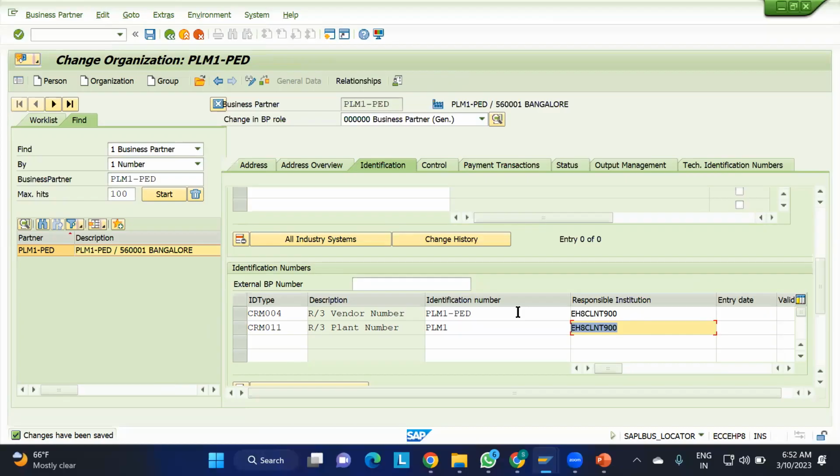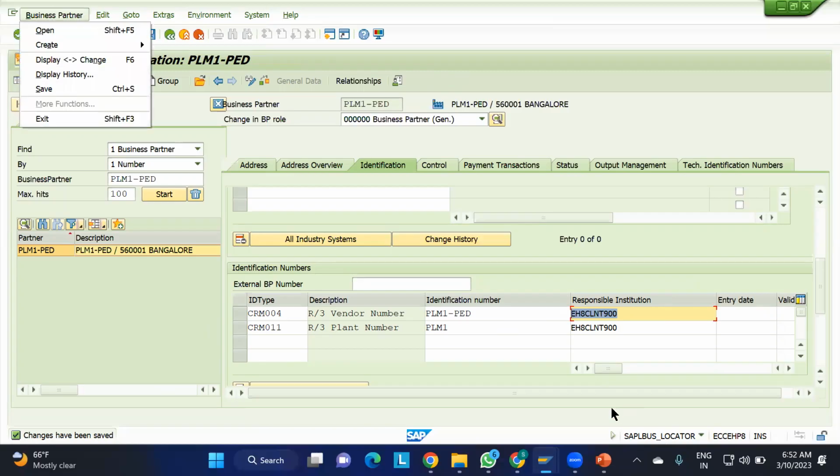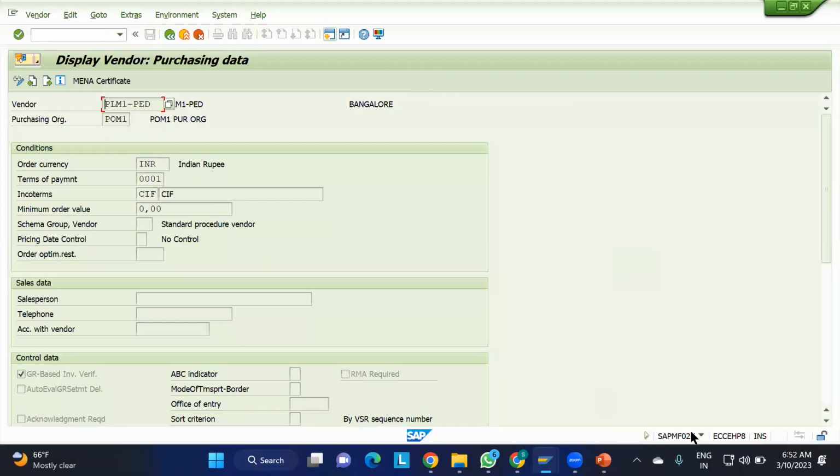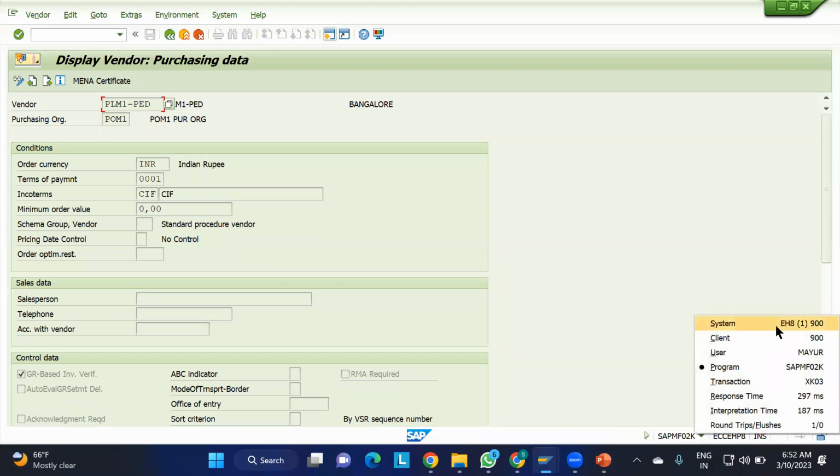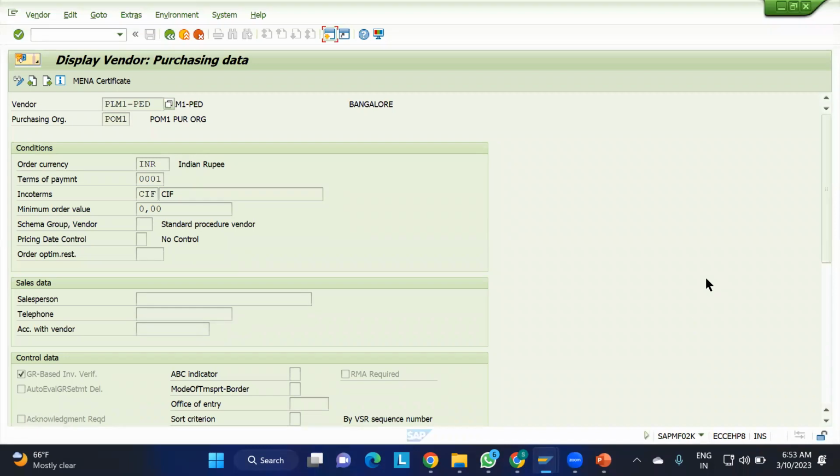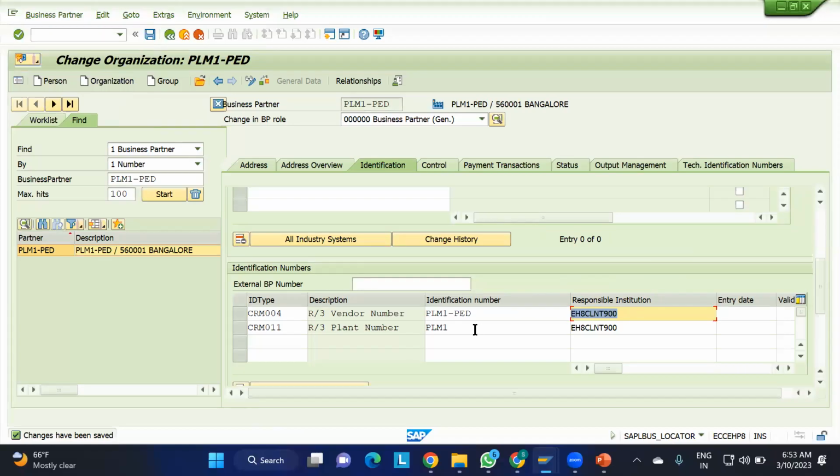Is the responsible institution coming automatically or are we putting it manually? No, it is not coming automatically. We are putting it manually. For this first line, it is coming automatically because we are taking it from here. If you check, this is the EH8 CLNT 9 thread, right? From here it is coming automatically. But for the second one, I am putting it manually.